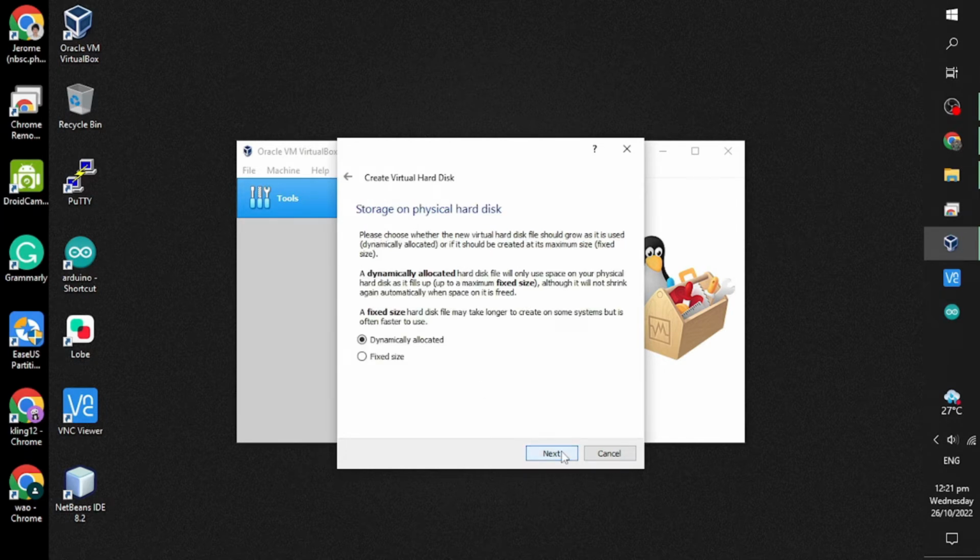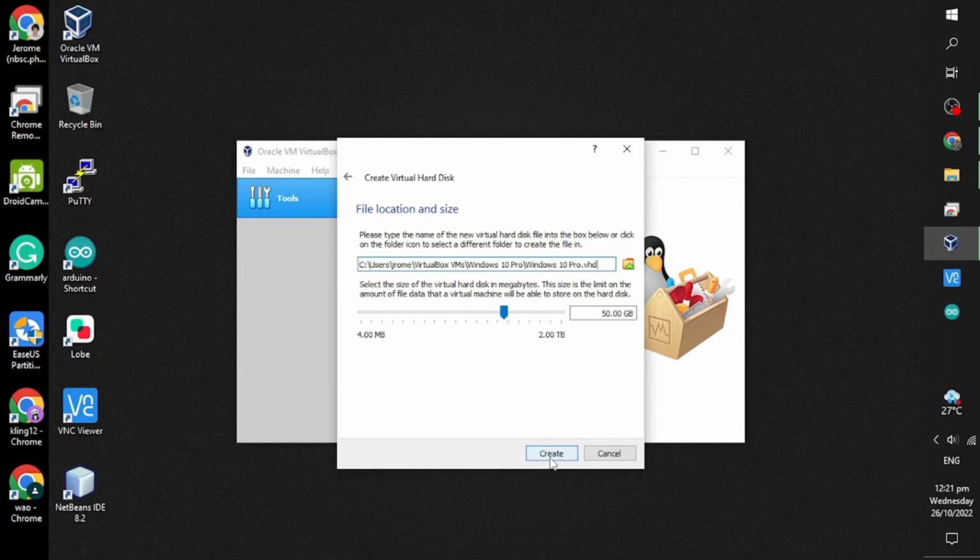Next, we will set up the storage on physical hard disk. So we will choose a dynamically allocated hard disk file. Then finally, we will double check our setup. So we will allocate 31 GB for the limit on the amount of file data to be stored on the hard disk.